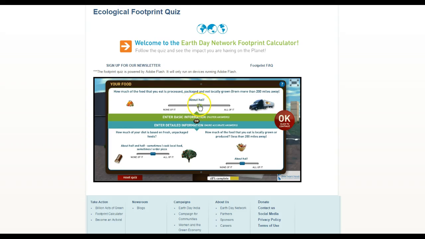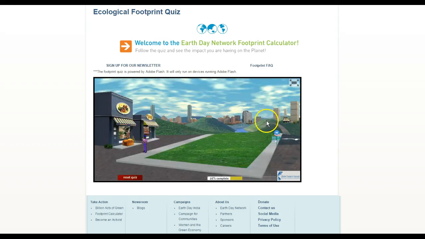And then you have to decide how much of your food is processed and packaged, so not grown here in Loretto essentially. And I would assume it would be most of the food for us, especially this time of year. Or you can choose to do more complex information here. So here you can say half and half, etc. But I'm just going to click OK.